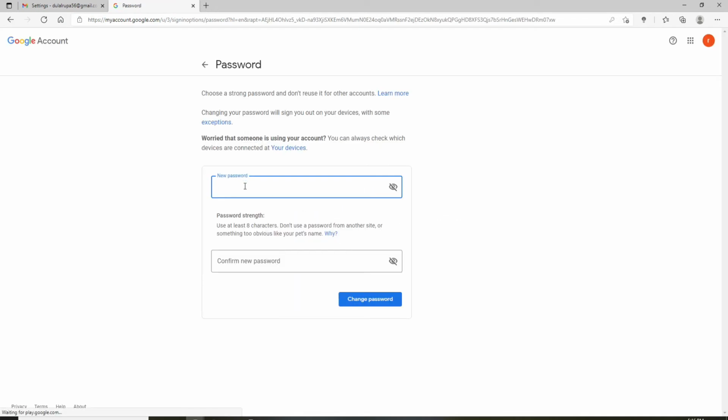Now, go ahead and type in a new password that you'd like to change to. Make sure that your password is strong and it is at least 8 characters long. Gmail suggests you not to use a password from another site or something too obvious.